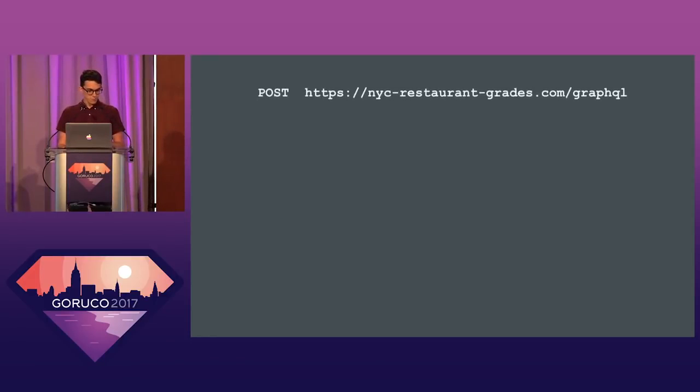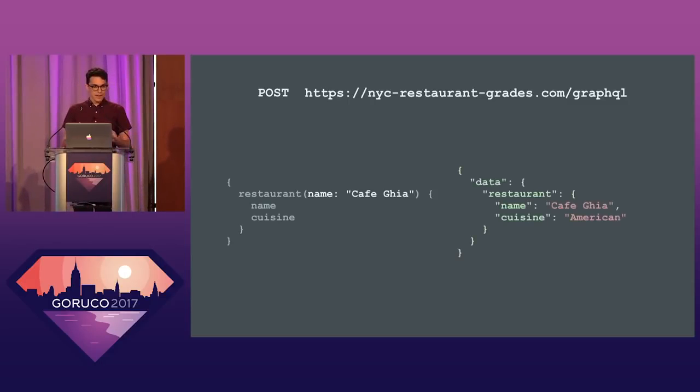So if we look at an example for this particular API, you can see that this looks a little bit like the Hello World example, but we're now talking about restaurants. And there's a new concept here in GraphQL called an argument. We're basically saying, I'd like to fetch the name of a restaurant called Cafe Gia. And an argument is a way for us to pass relevant information to the server. And that way, the server can modify the response based on the information that we're looking for. So if we execute this, again, we get a response that's very much structured like the query.